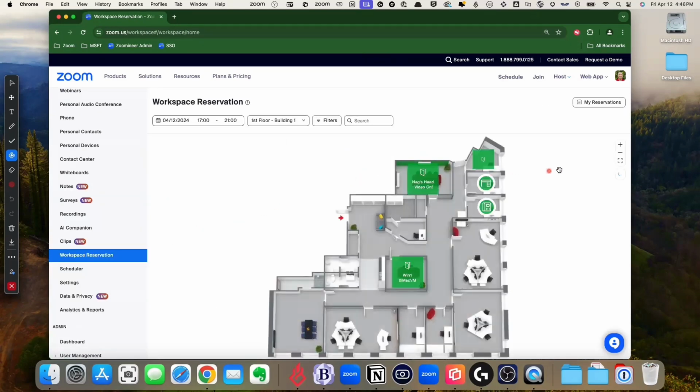By default, you'll be taken to the floor plan that you most recently accessed. Let's take a quick tour of the interface. In the middle of the page is the floor plan. Here you can see the various workspaces and their availability.